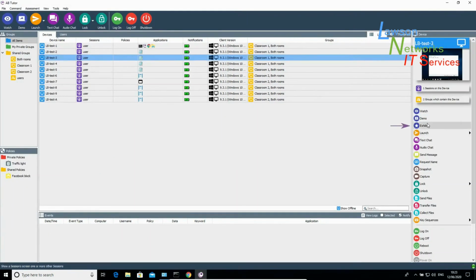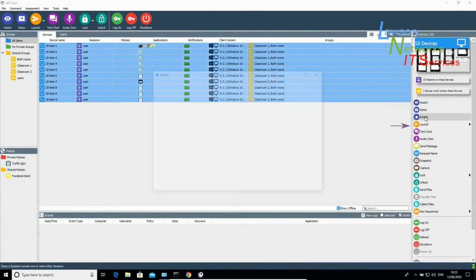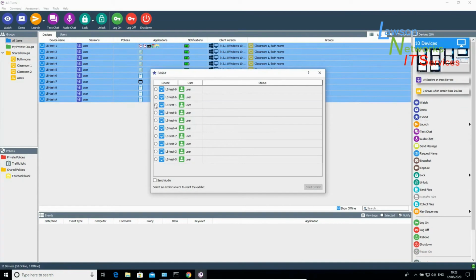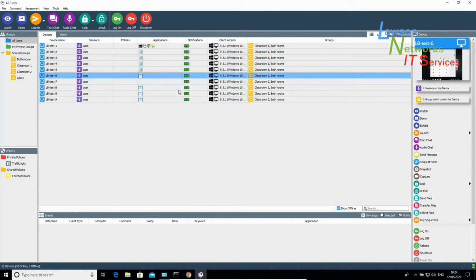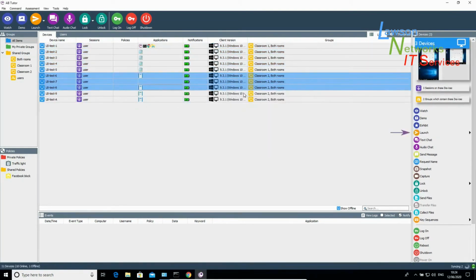The exhibit action allows one client screen to be shown to other users. This is useful if one of your group is doing a presentation, as it saves everyone else having to try to see their screen. Launch allows you to run programs, open documents or open websites on the selected clients.